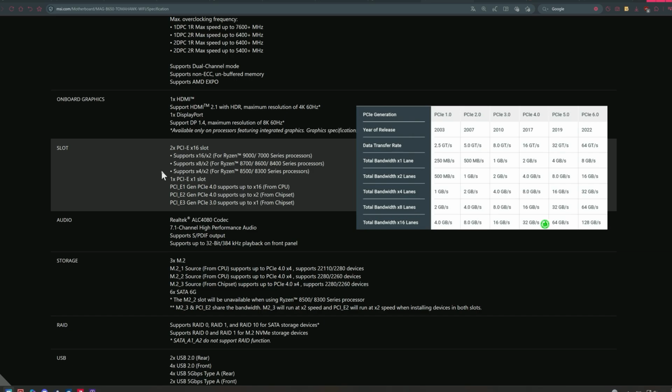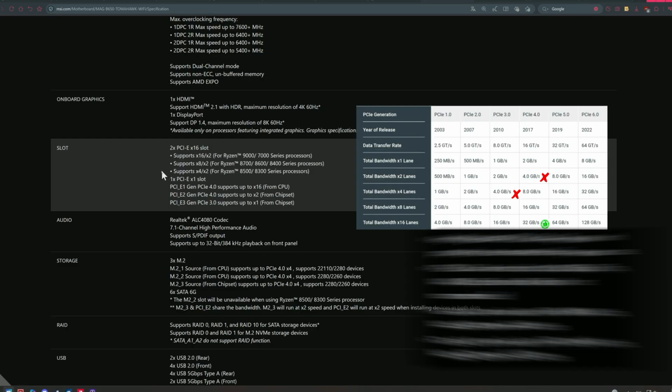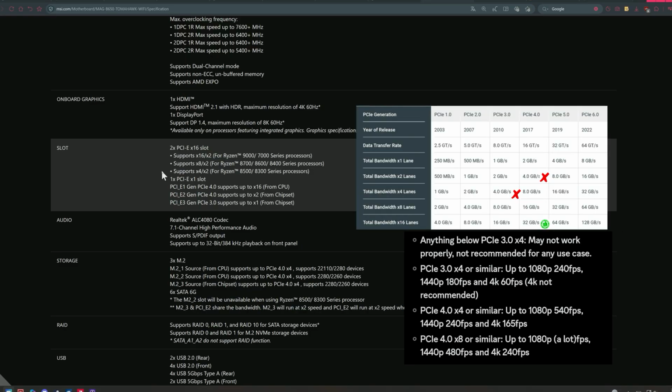our secondary PCIe 2 is only running at Gen 4 x2, which is the same speed as PCIe Gen 3 x4, and it's borderline usable. As you see on the graph below, no matter how powerful your GPU is, with the PCIe Gen 3 x4 limitation you can only transfer 240 FPS in 1080p, 180 FPS in 1440p, and 60 FPS in 4K.